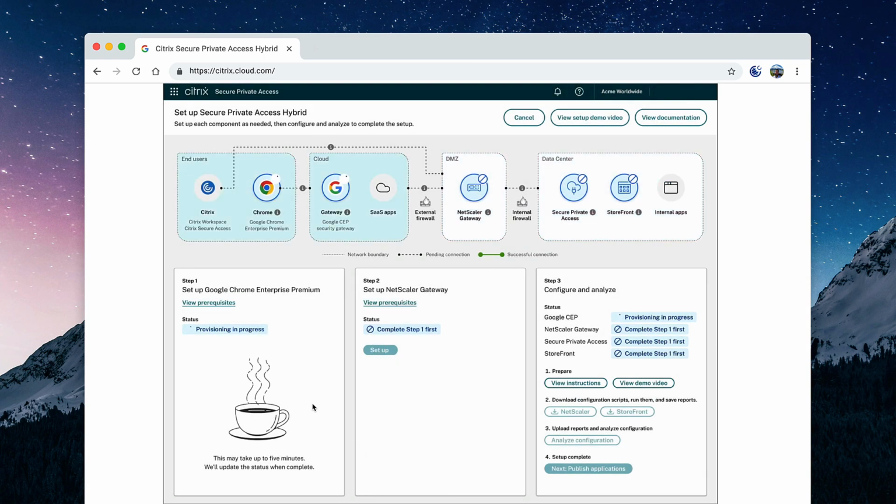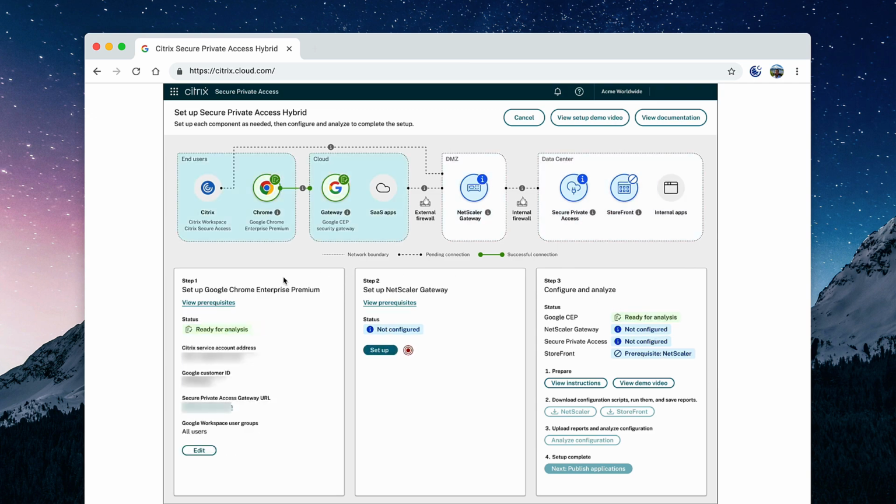The provisioning process typically takes about 5 minutes, and you'll see real-time status updates both on the card and in the topology. For this demonstration, the process completes quickly. Once complete, you'll notice the status changes to Ready for Analysis. This means additional configuration will occur later in Step 3. But now let's focus on Step 2, NetScaler Gateway.